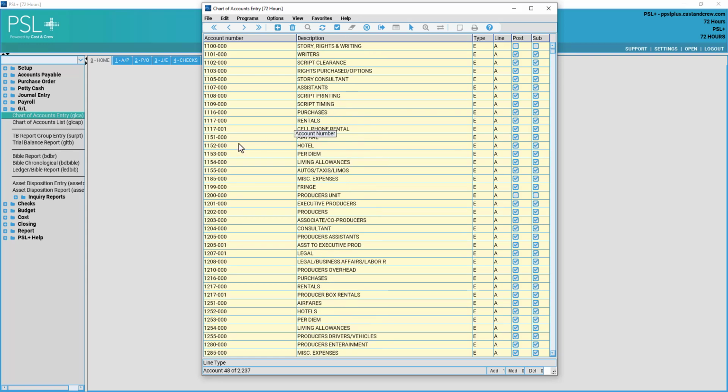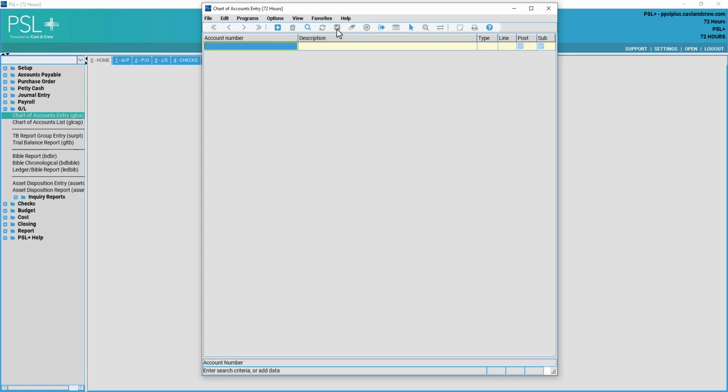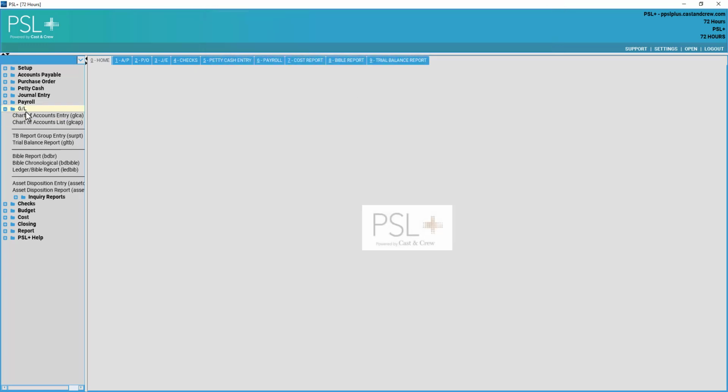If you want to finalize adding your sub account as we added just here, the cell phone rental of 1117-001, simply hit accept at the top of your screen and that cost account will now be available for use. Well, in this case, it would be a sub account. That's adding cost accounts or sub accounts into PSL Plus using the general ledger folder and Chart of Accounts entry on the left-hand side.